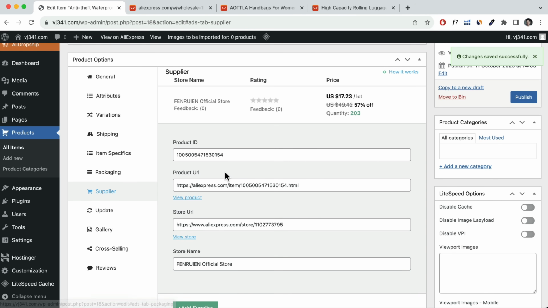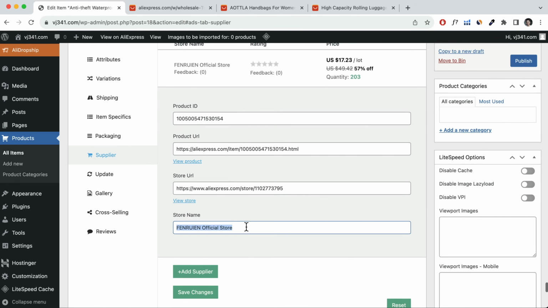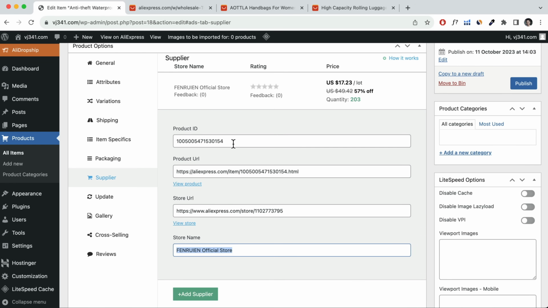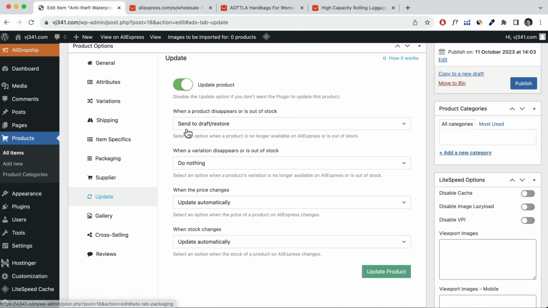The supplier, so this is really important. As you know, we imported directly from AliExpress, so it's going to pull all the product ID as well as the product URL and the store URL as well as the store name, so that you can keep track of your supplier. And it's also going to basically help us semi-automate the ordering process. Okay, here we've got the update option. So here you can set in the update options.